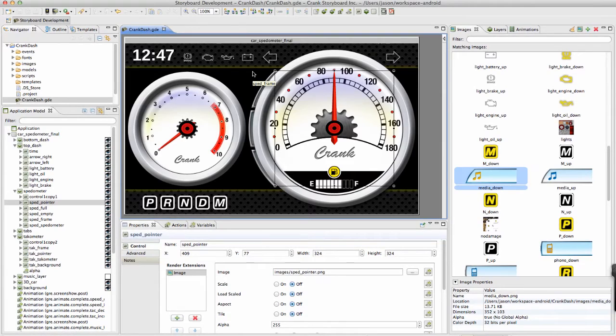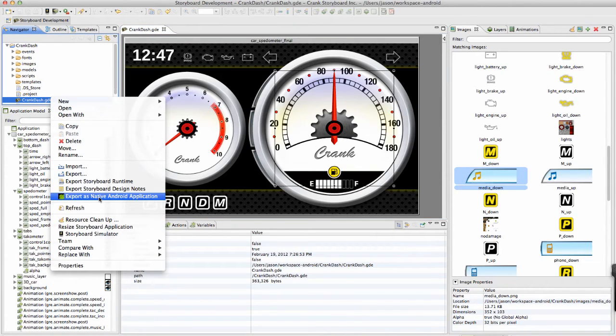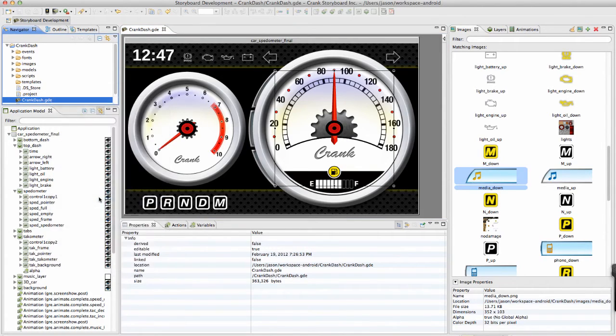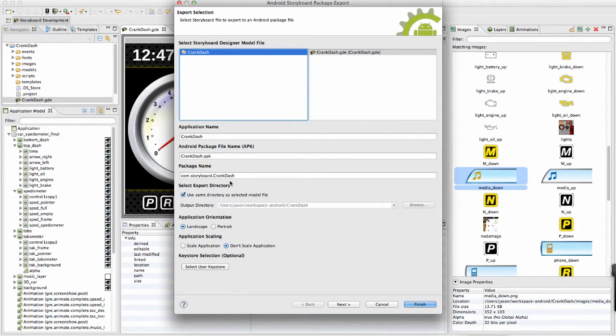Once I'm finished testing, I can now come back and export an Android application. To do this, all I need to do is right-click on the GDE file and select Export as Native Android Application. This brings up a new dialog. Inside of here, I can select my application name, the APK file name, and the package name. All of these are pre-populated using the default project name of my project.